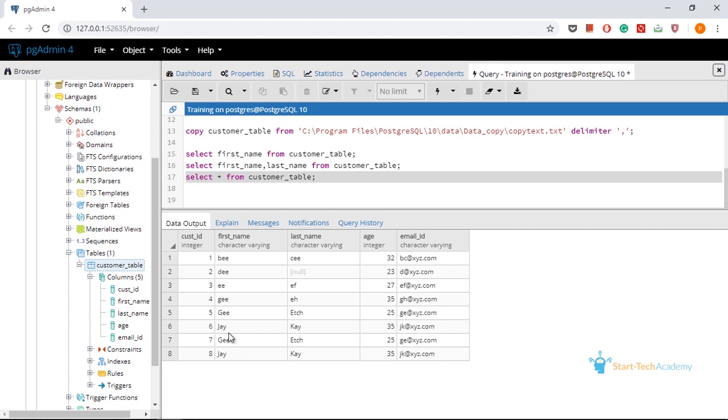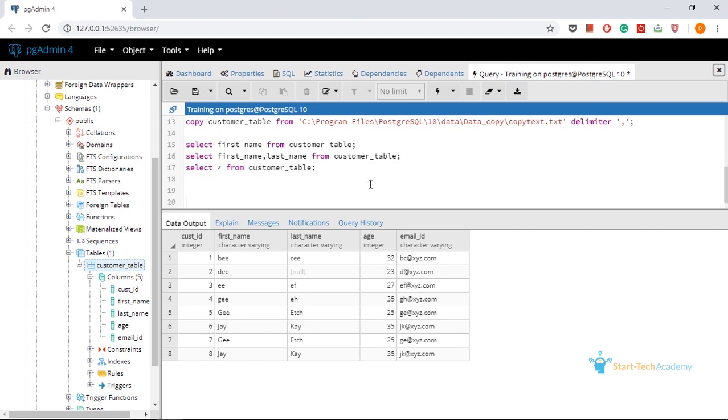So if I want to get only the unique first names, I'll need to use the distinct keyword. Let us write select distinct first name from customer table. Take a moment to guess what will be the result of this query. And now let us run this query.